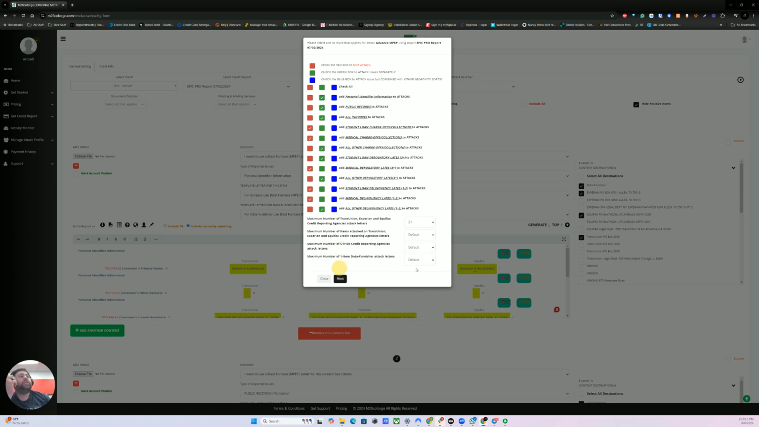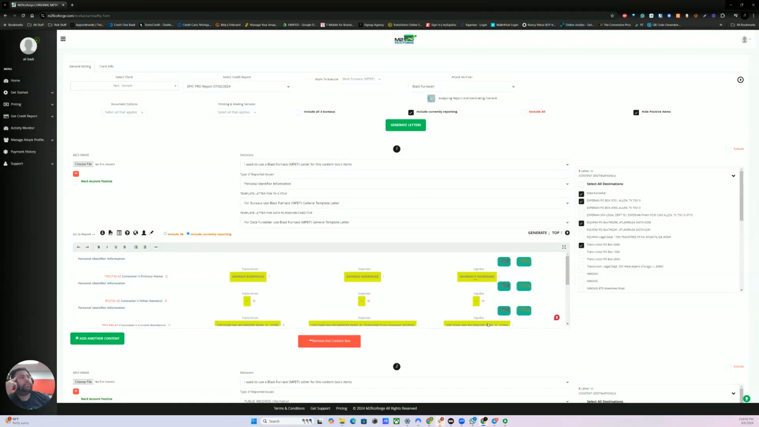I cannot stress this enough. If you do not set these at default, the software and the AI will generate as many letters as can possibly be. Let's be real. You don't want to print 96 letters out. You don't want to have to deal with 96 letters. You won't want to send 96 letters out to PAMs as well. So what you want to do is do the best that you possibly can. Okay? We're going to sit here. We're going to hit next.